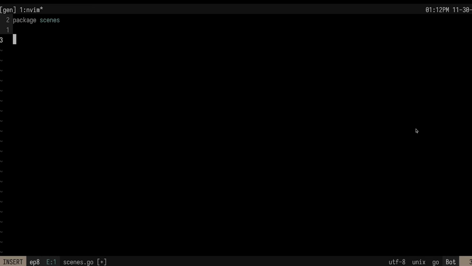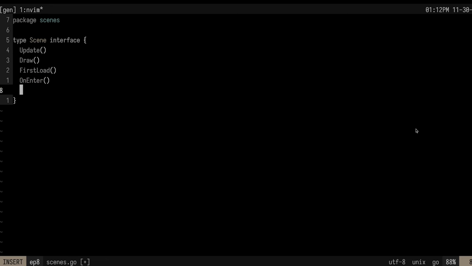And so for this, I'm going to create a scene interface. So it's going to be type scene interface here. And now we have to think about what we need to do. So we had those requirements as stated earlier. We need to be able to update ourselves, draw. Let's see, it needs to be able to first load in. This will be for loading assets and stuff. We need to have an on enter, for passing a signal between them whenever it's transitioning to another scene. And then we would have an on exit for the exact same reason.